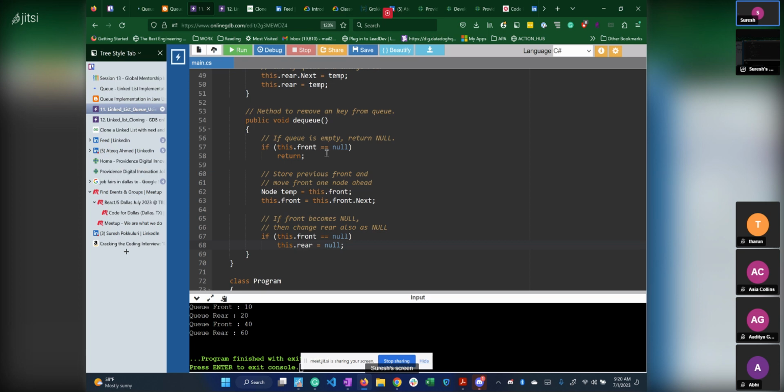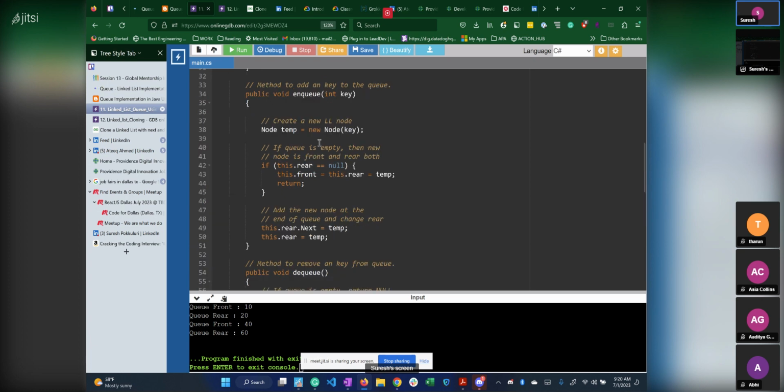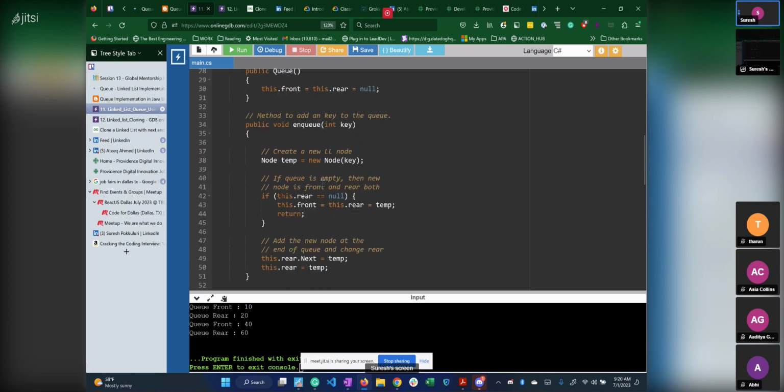And never miss these boundary conditions. Without them, like line number 57, which is very important, and similarly the condition on rear, which is also very important, the algorithm may run into error cases.